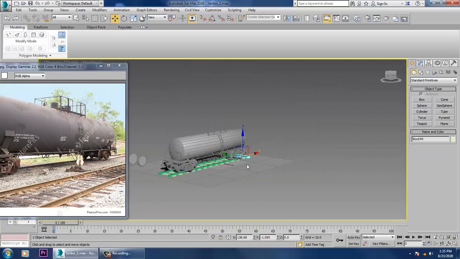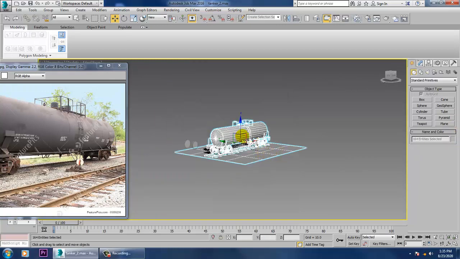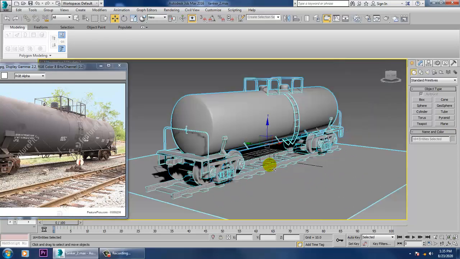Alright, so select this all over here and just give a color to it. That's it. So save your files over here. Save your file.